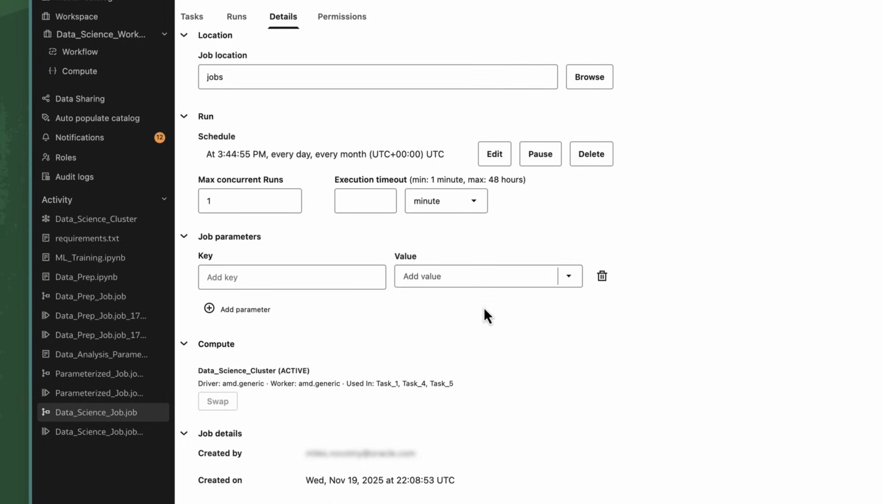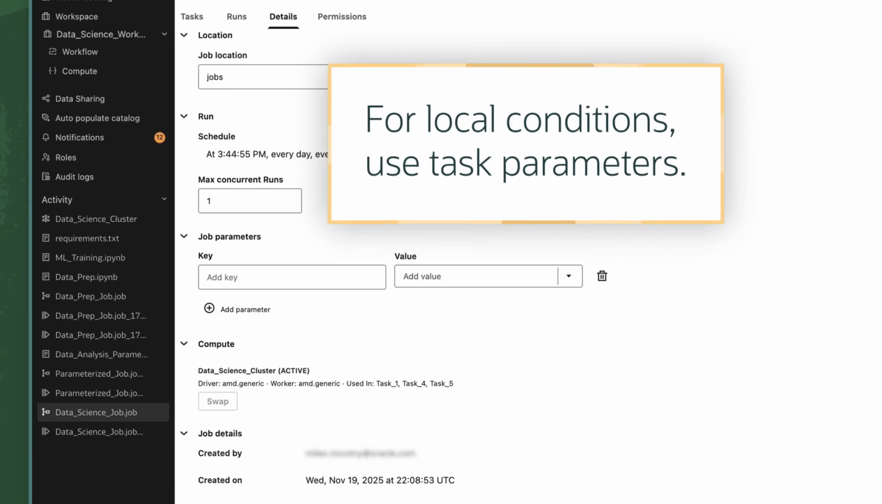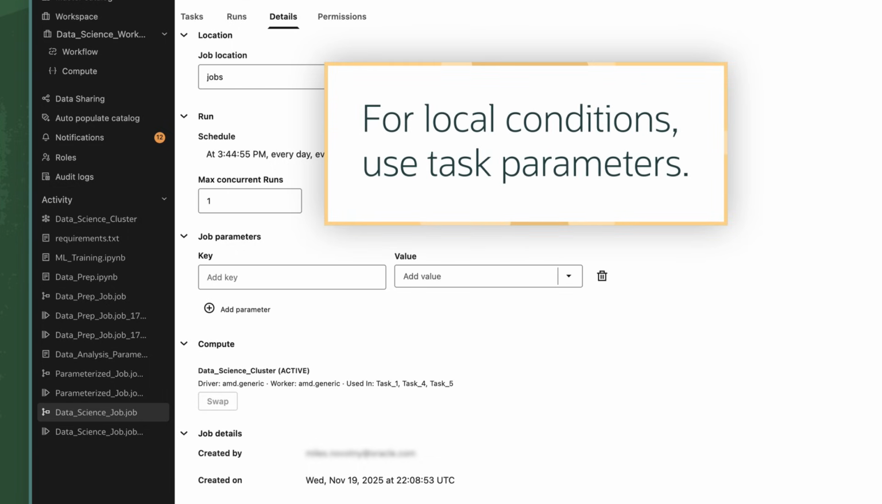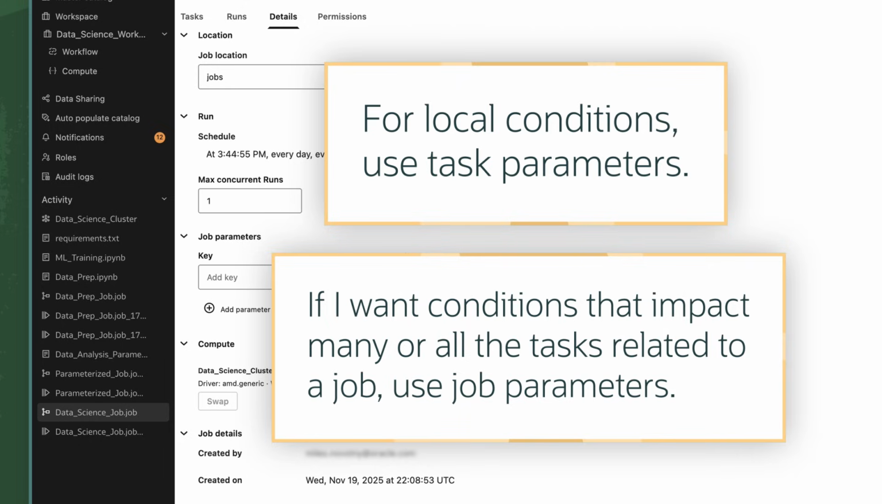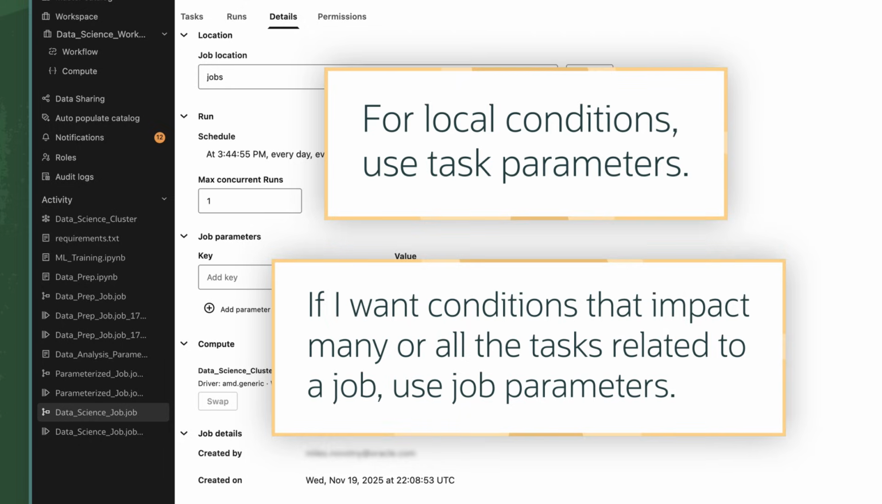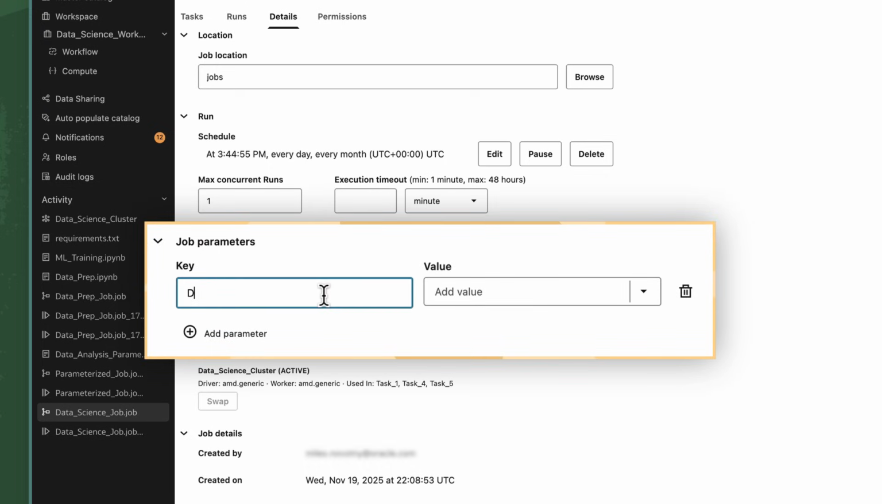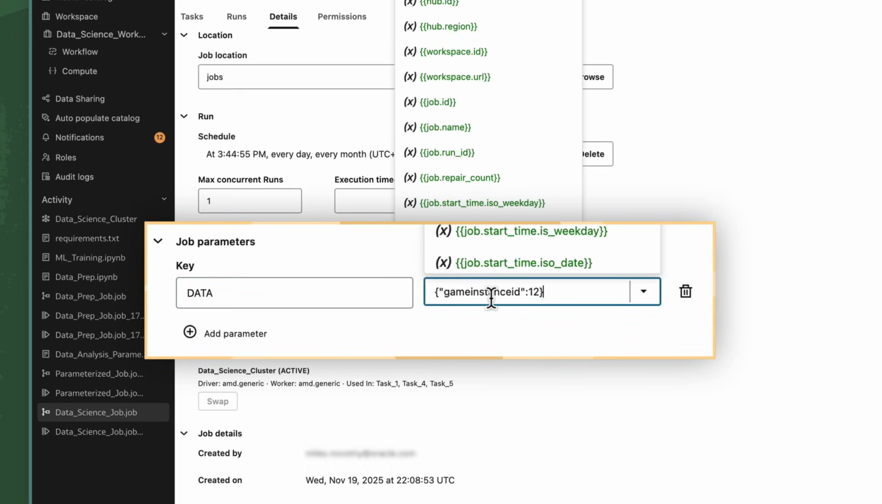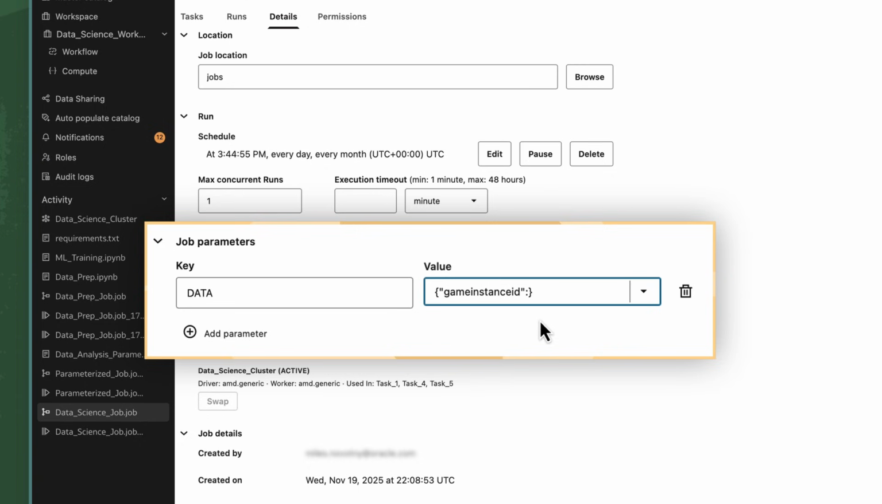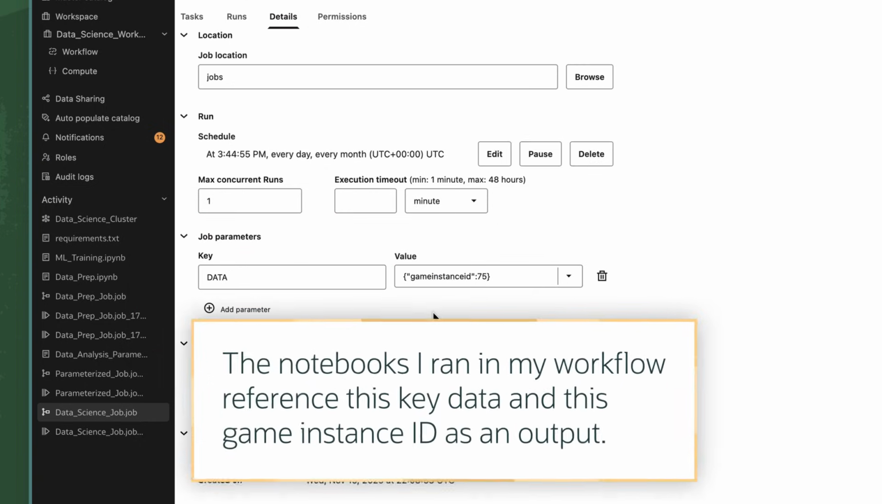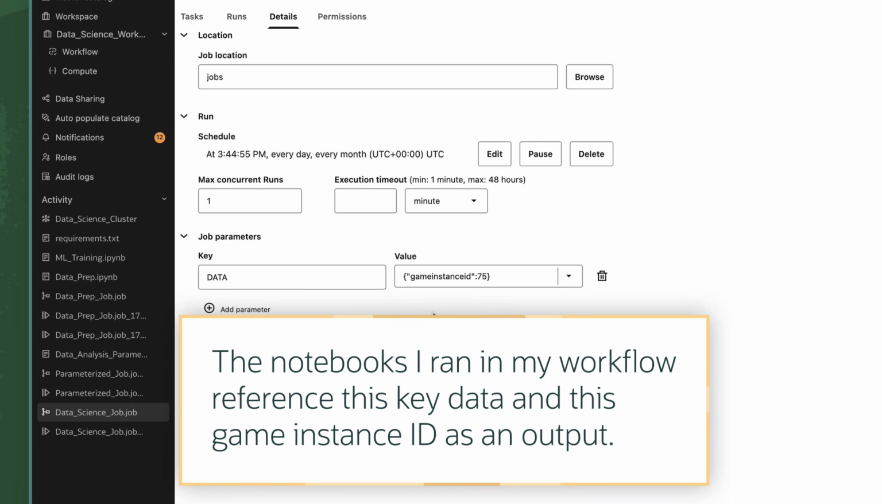I can add parameters at either the job level or the task level, depending on what I want the conditions to affect. For local conditions, I will use task parameters, but if I want conditions that impact many or all the tasks related to a job, I will pick job parameters. I'll define the parameter with data for the key and game instance ID as the value. I'll update the number to 75. The notebooks I ran in my workflow reference this key data and this game instance ID as an output.